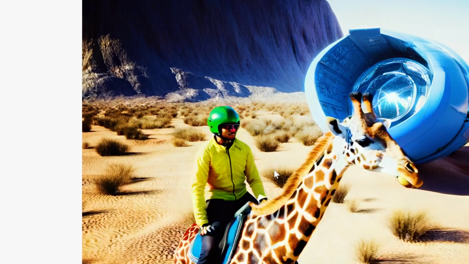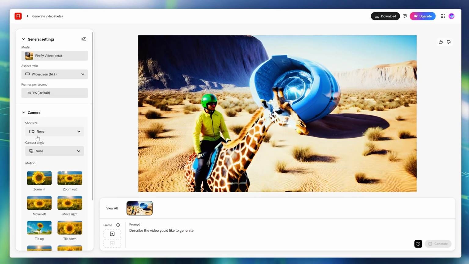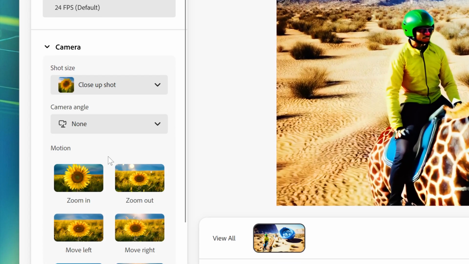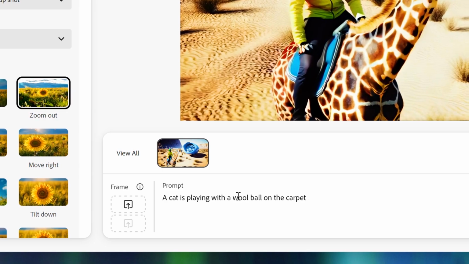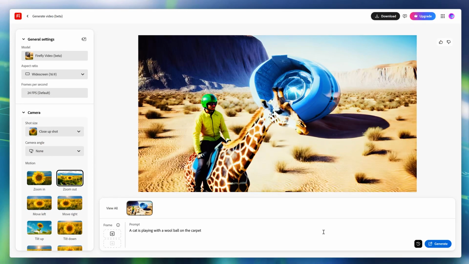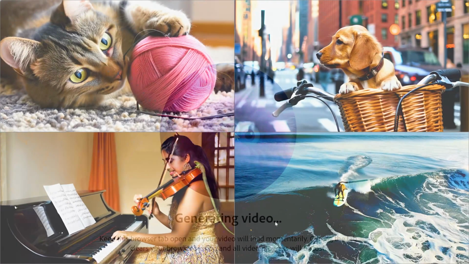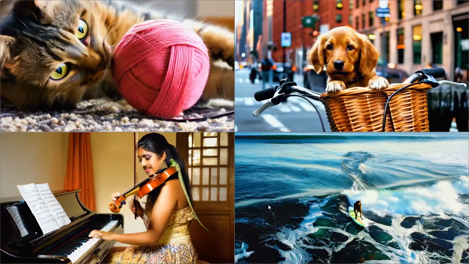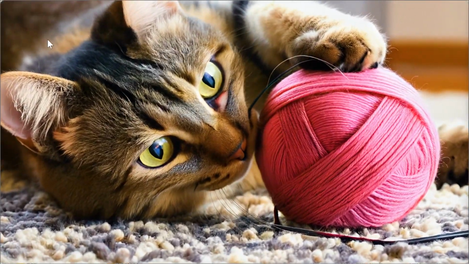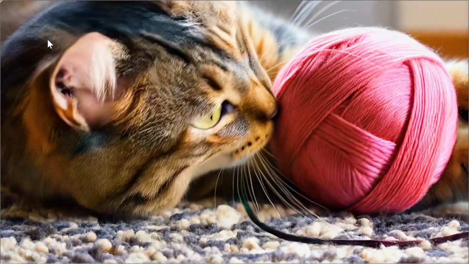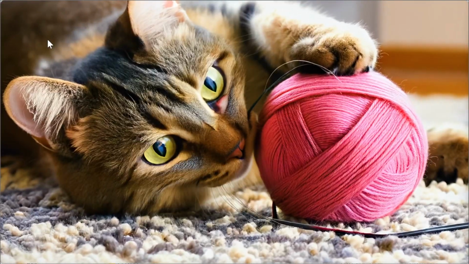So let's try something else. This time a new prompt. So we choose a close-up this time and zoom out. And the prompt is, cat is playing with a wool ball on the carpet. And click on Generate. And now here are a few more examples I generated. On the top left, we have this cat playing with the wool. That's not bad. Only at the end there is a strange movement.